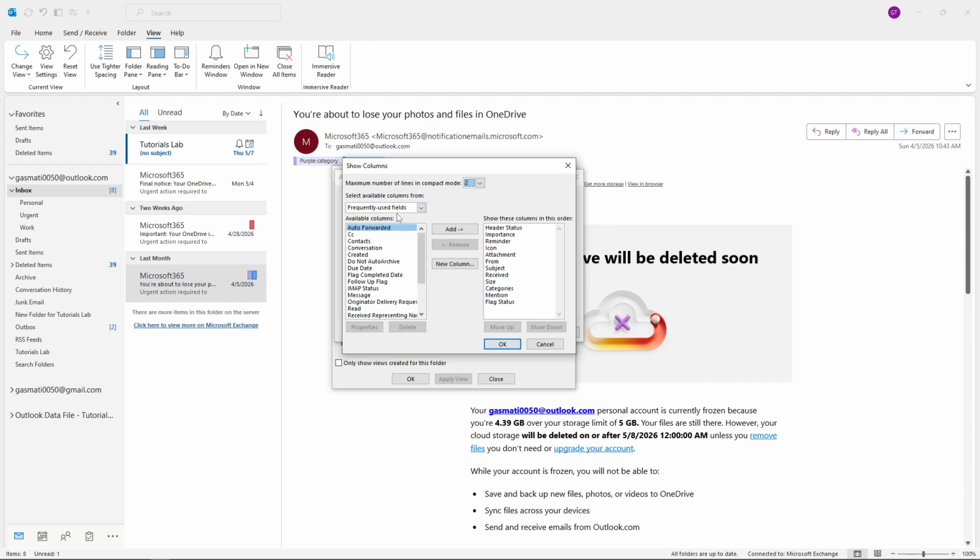A Show Columns window will now appear. You'll notice that the available fields are located on the left side panel and the fields currently in use are displayed on the right side panel. This layout makes it easy to add or remove fields from your inbox view.